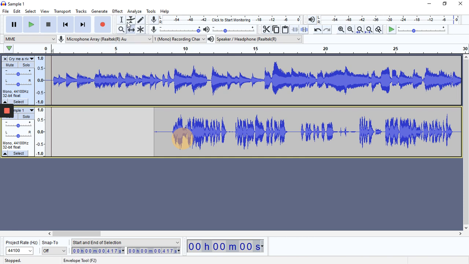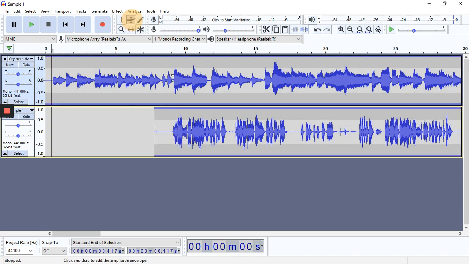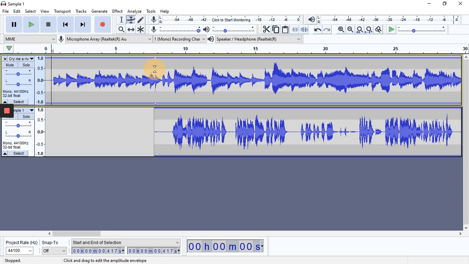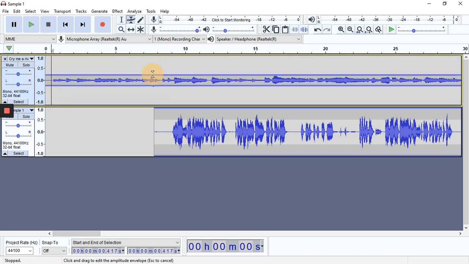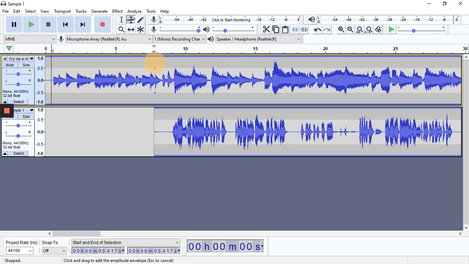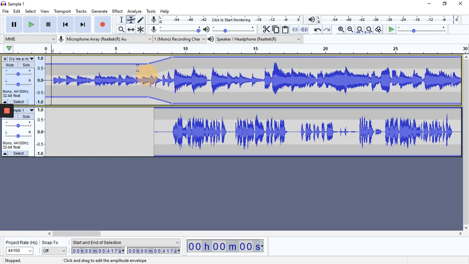So what we're going to do is use another great tool, which is called the envelope tool, this one here. The envelope tool, what it does, you can select a point in the audio, and you can change it. You can make it really small, really big. For example, if I select twice.